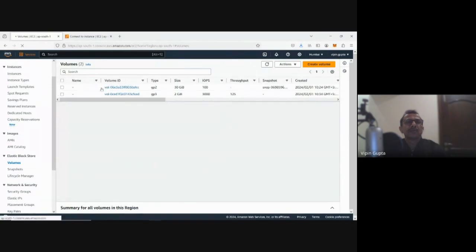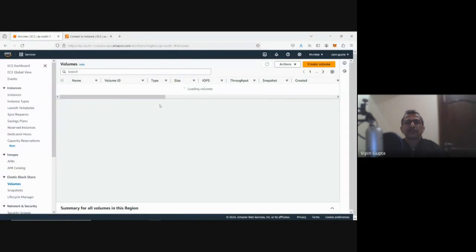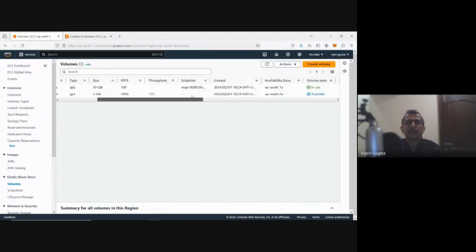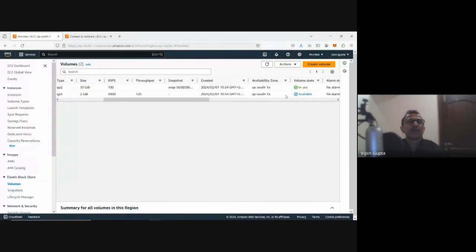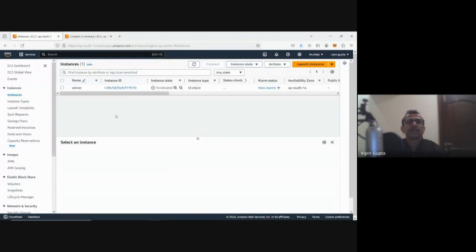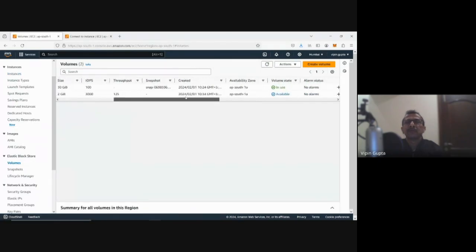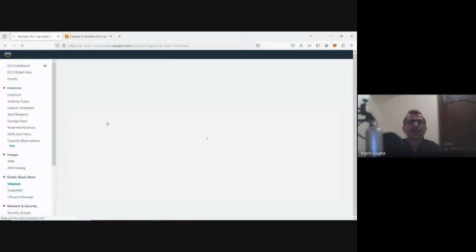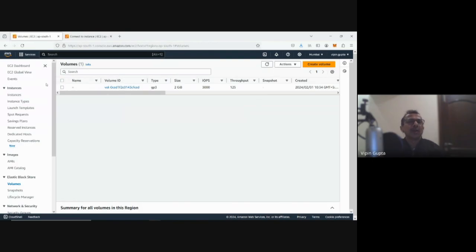So if we are going to refresh, so we will see, because deleting instances takes a little bit of time. So after some time, this will not be available. So let us again go to the instances. Terminate it. Again go to the volume. So we are going to refresh. Then we want to delete our volume that we have created. That is gone. Now this was the volume.